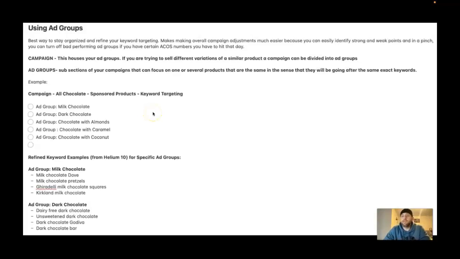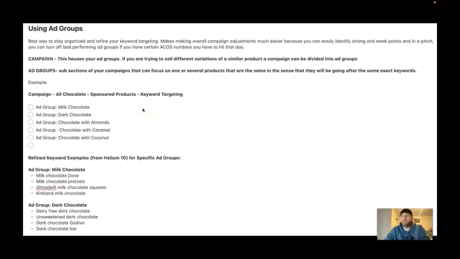So here we go. We're going to set up an ad group for milk chocolate, dark chocolate, chocolate with almonds, chocolate with caramel, chocolate with coconut. Okay. And the reason we're going to do that is because some of these will have very specific keywords to each ad group. And instead of putting all of those keywords into one campaign with no ad groups to where it's just targeting everywhere and your products are everywhere, we're going to go ahead and consolidate these down, and it makes it a lot easier and it's better to optimize.